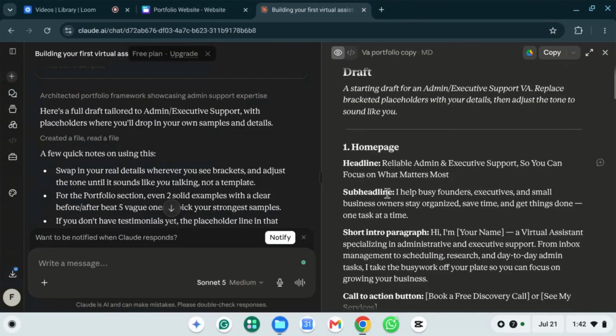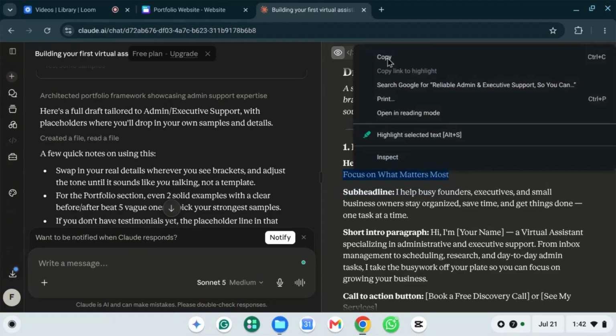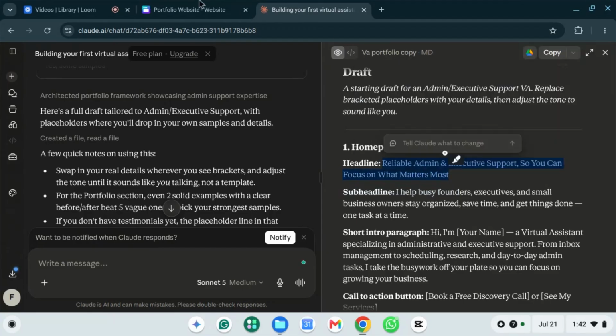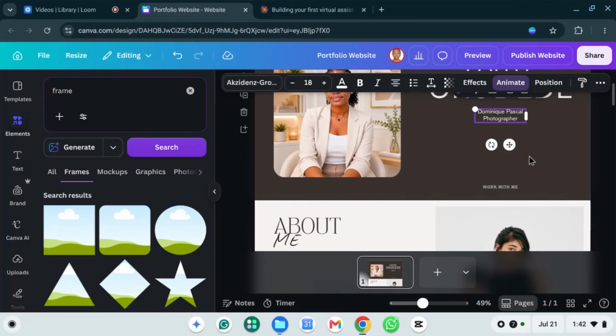What did Claudia say we should do? So Claudia said our headline will be reliable administration. So let's copy this headline from Claudia and go back to the website and simply highlight and paste it.